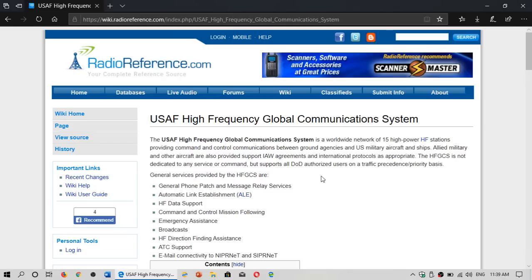Welcome to this shortwave radio channel, and today we'll share a few resources on the web where you can have more information about different types of signals on the shortwave bands.